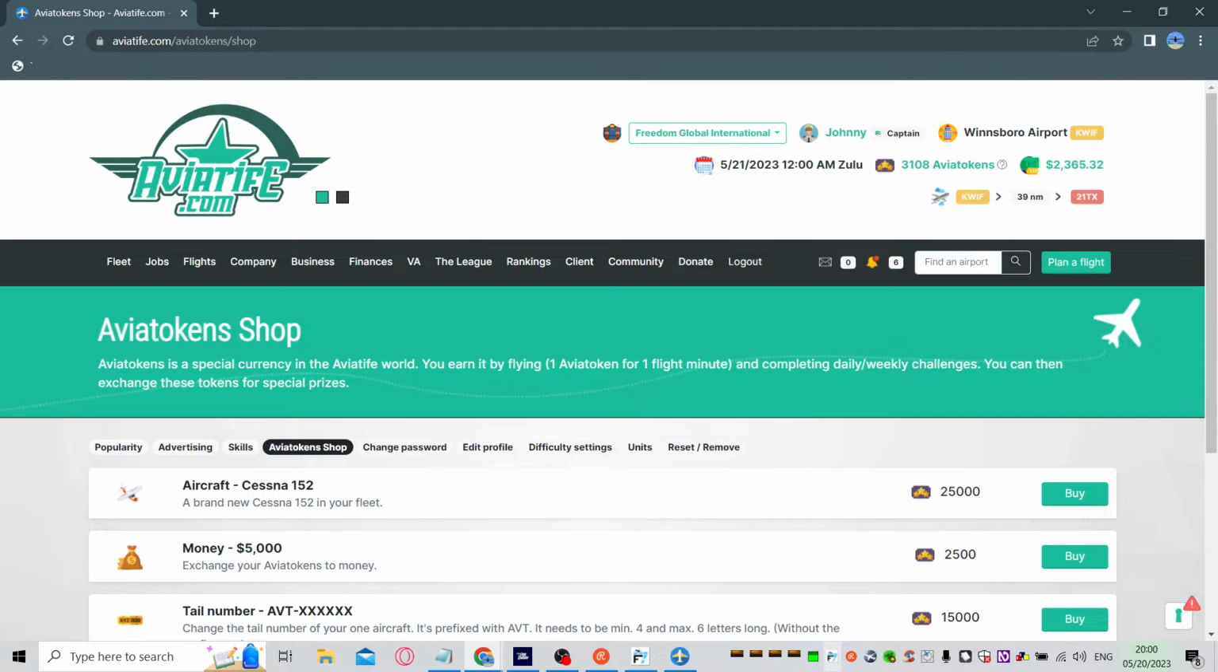So you can get an aircraft, a Cessna 152, in your fleet for 25,000. I thought it was 5,000. Money is $5,000. Oh yeah, it is. Exchange your Aviatic money, 2,500. So you can exchange your Aviatic money for 2,500.